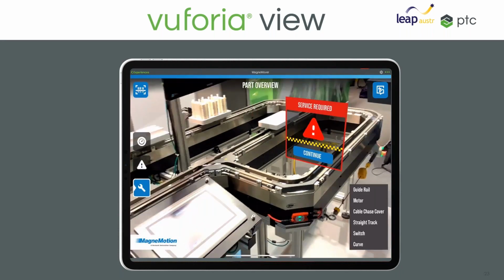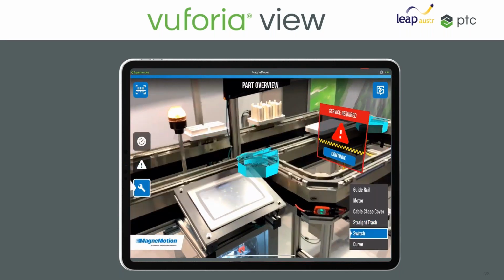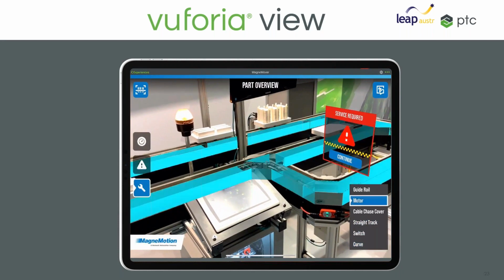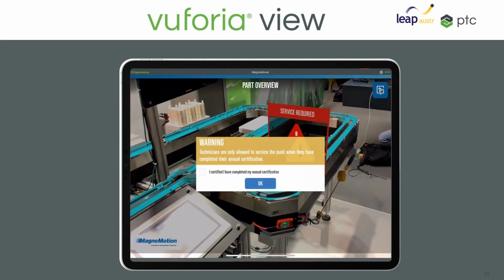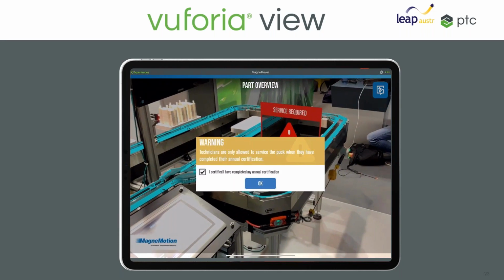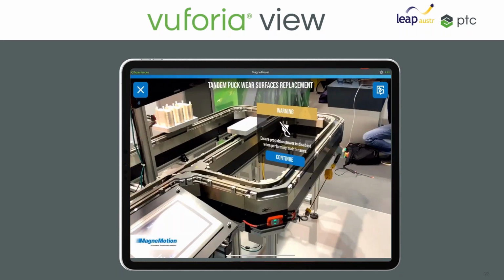And then we can look at better understanding that. So we need to do a service. So here are all the different parts. So again, we're overlaying the CAD model on top of the real world object to help better understand this in context. Much, much better than looking at a picture in a manual, okay?